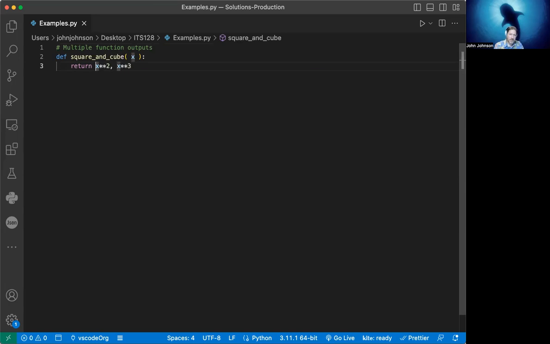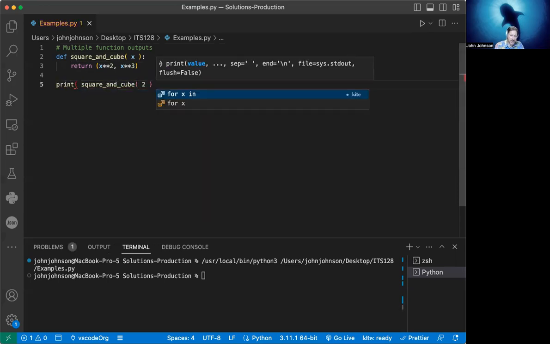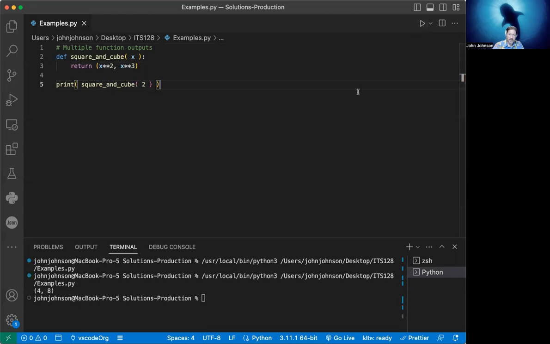So now let's try making this into a tuple. We have to actually run it. So let's type in square_and_cube, and we'll test it on the number 2, and that should give us 4 and 8. So 2 to the 2 is 4, 2 to the 3 is 8. So we'll run this, and we got nothing. And why did we get nothing? Because we didn't print it out. So we're going to go ahead and print square_and_cube. And let's see what happens here. We get a tuple of 4 and 8.